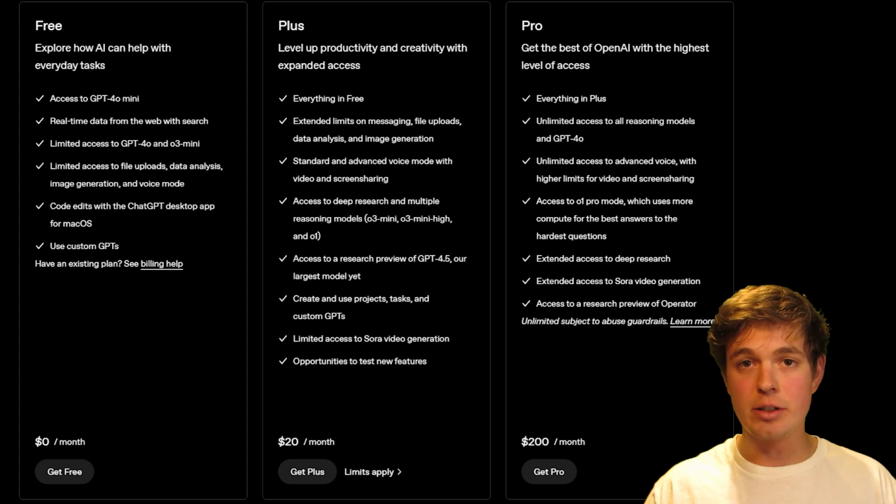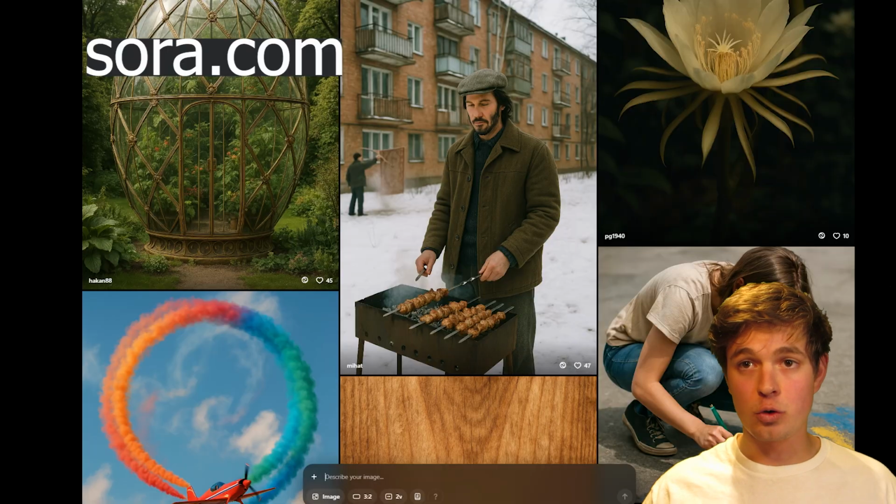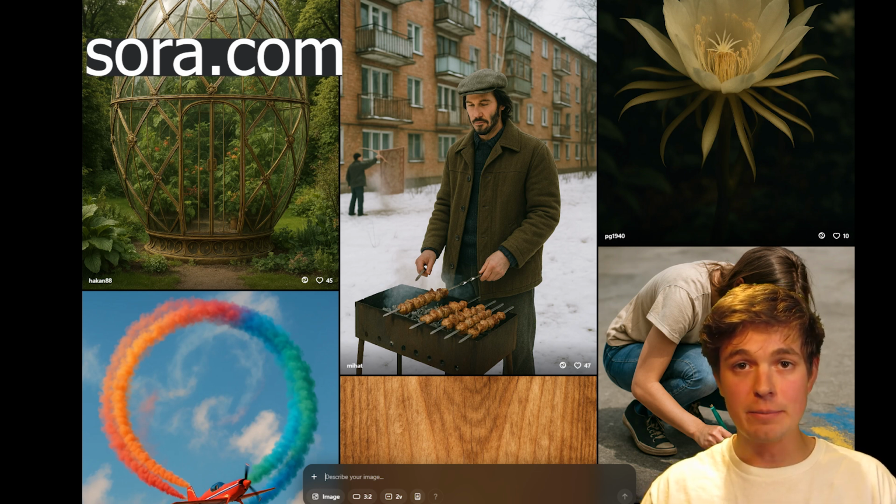If you do not have a paid subscription, you cannot access Sora AI for free. Sora is a very powerful tool owned by OpenAI, and it basically specializes in text to imagery. The reason that is so important is the fact that you cannot do this inside regular ChatGPT.